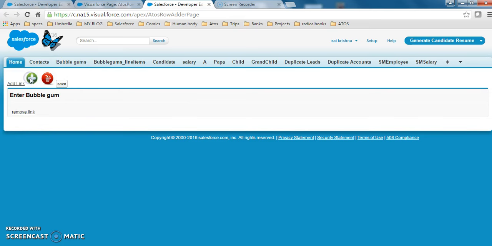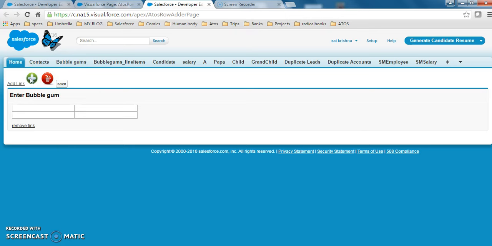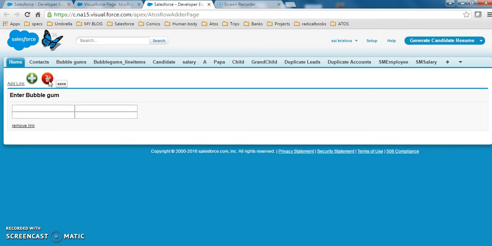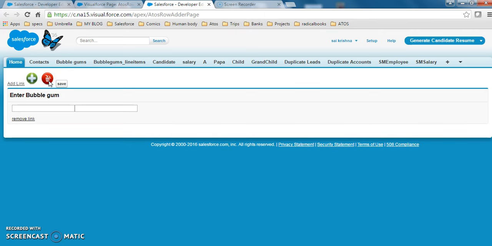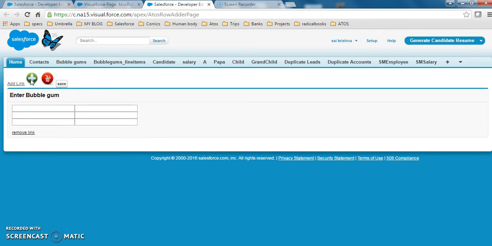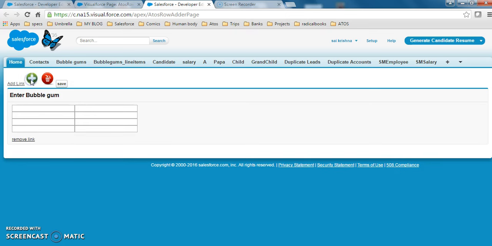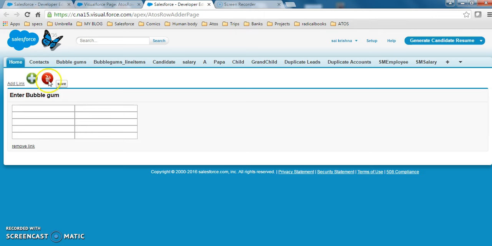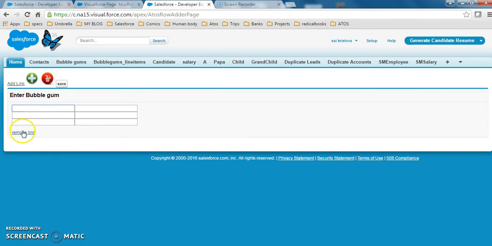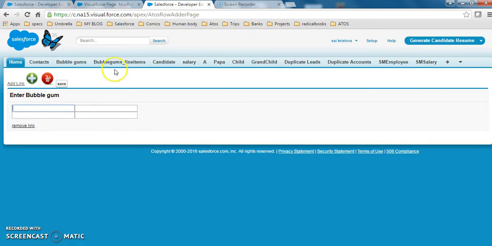Clicking on this plus button keeps on adding a record of the object. You can add as many records as you want. On click of this delete, it removes a particular record. So what happens is this is a list of object type which keeps on adding a list of object records, and the delete removes from the end, whichever record you want to delete. And this remove link as well.